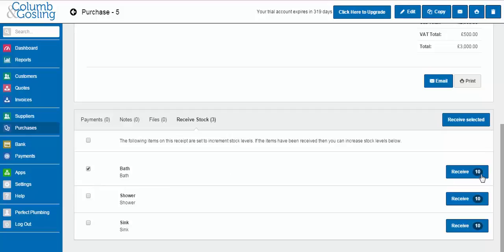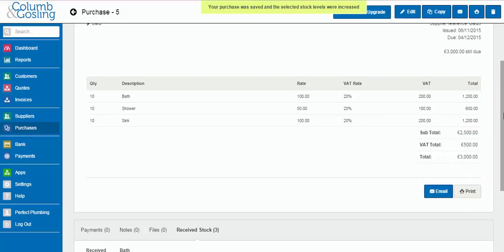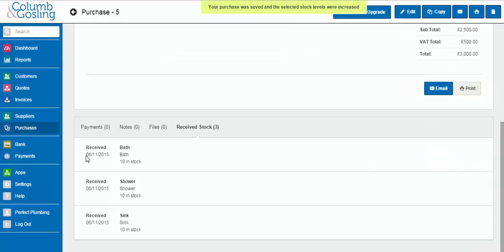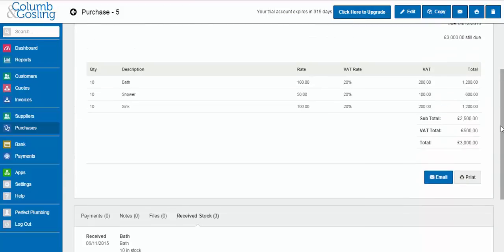So I can tick the box and just receive those 10 items in, or I can just highlight them all, and then we can receive the selected here. So if I hit receive selected, saying those goods have come into my business, we can now see the date that you've received them and also how many that we have received.